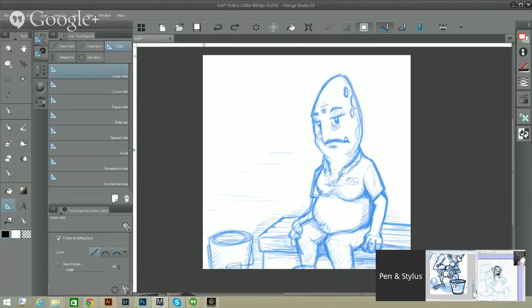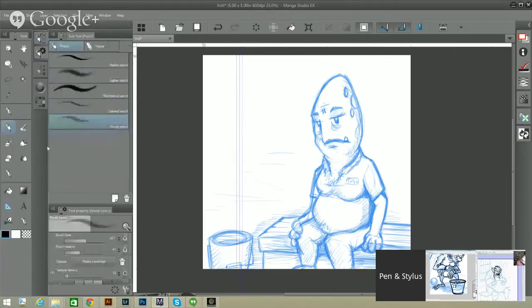Oh, it's not the regular ruler I need. I need the parallel line ruler. That's under special ruler. Parallel line. There we go. Oh, I didn't turn on the right one. It's so cool. I love this ruler so much.